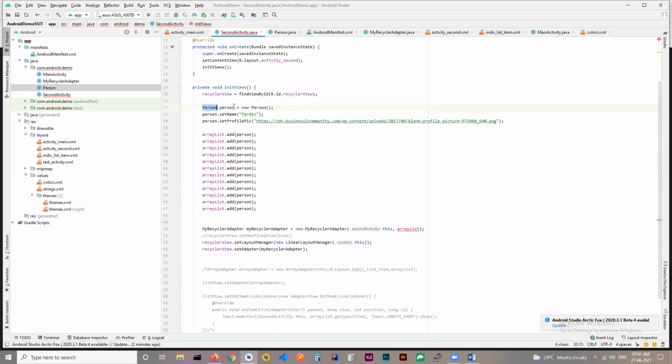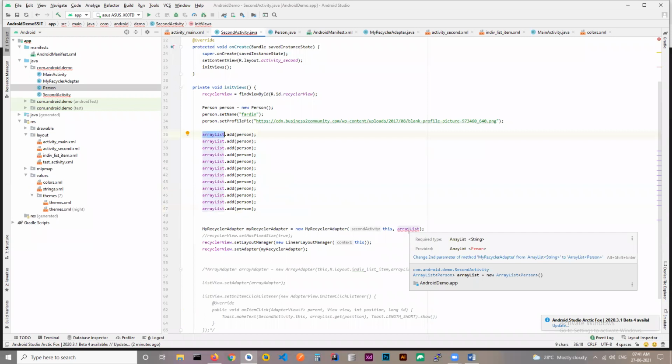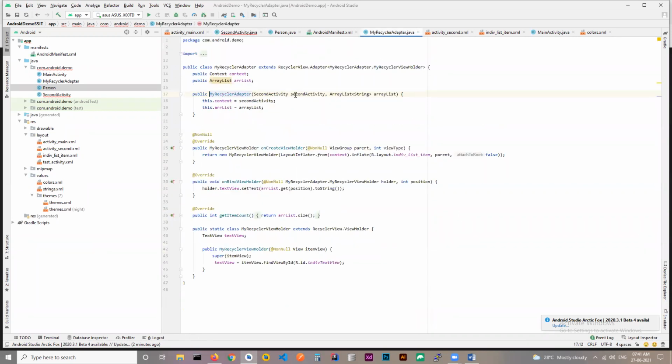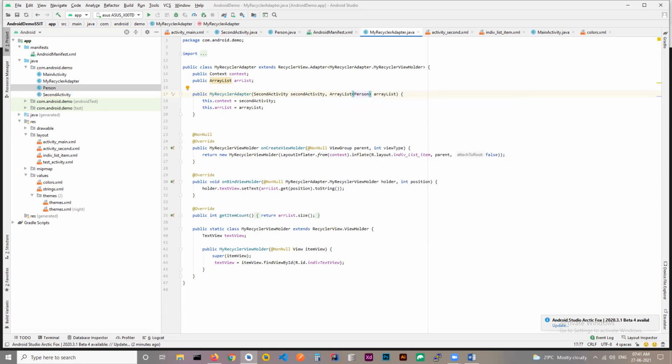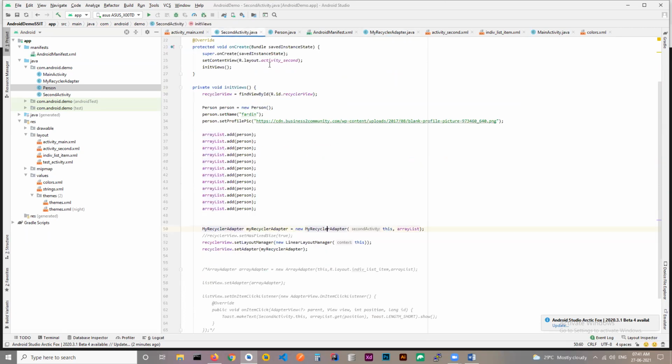So we have created a person object. In this person object, we are setting Fardin as the name and this picture as the profile picture. We are adding it into this array list and passing it there. In the recycler view adapter, we didn't change it because it still has the array list as string. So we'll change it to person. So now the errors are gone.